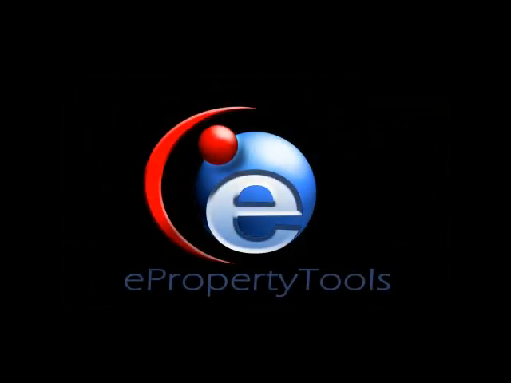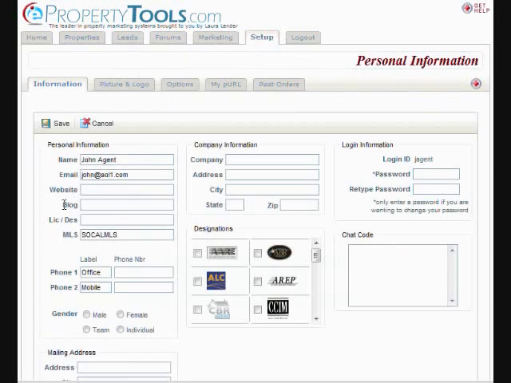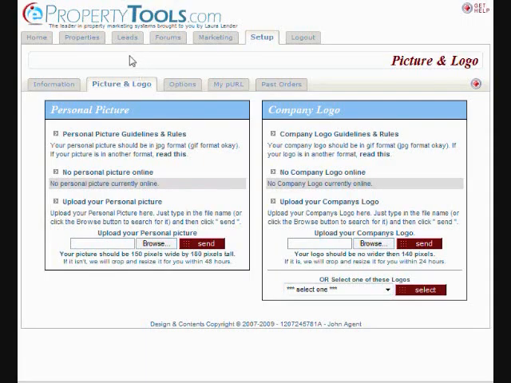Welcome to our system. The first thing you'll want to do if you haven't done so is to make sure your information is set up correctly. You want to do all your personal information, including your picture and logo, so on and so forth. The second thing you'll want to do is to add your properties.